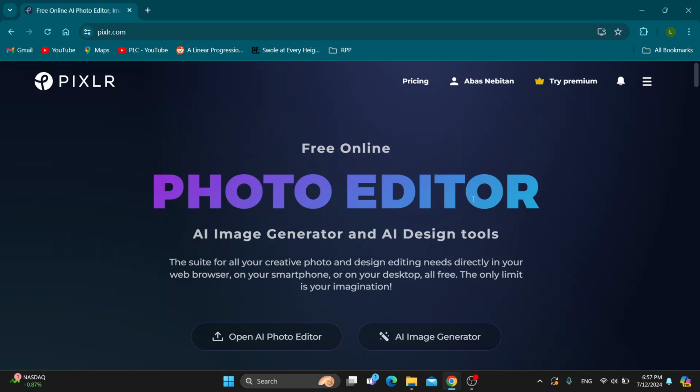So the first thing you want to do is open up the official Pixlr website right here, pixlr.com, if you haven't already. And after opening it up guys, you'll be greeted by this homepage right here, which is the main page where we can get started with logging into your account.